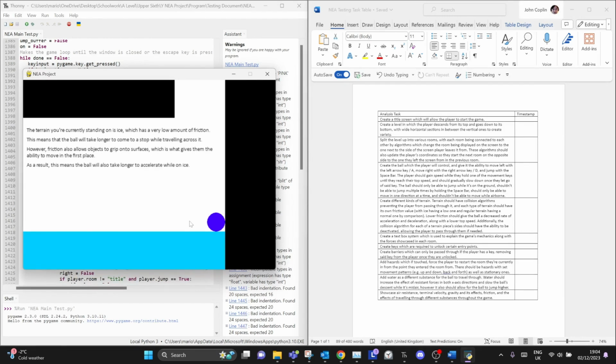The terrain the ball is currently on top of is ice, which has lower friction compared to regular terrain. This means that the ball will have a lower top speed and will take longer to accelerate and decelerate while it is travelling across ice compared to when it's travelling across regular terrain.